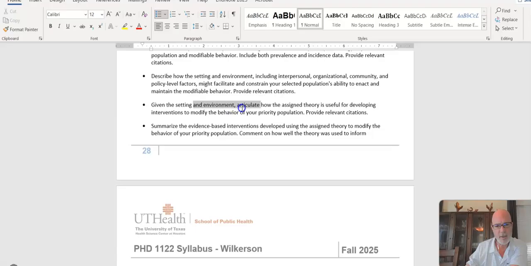You can also think about how the environment and the setting might facilitate and support any sort of behavior modification.